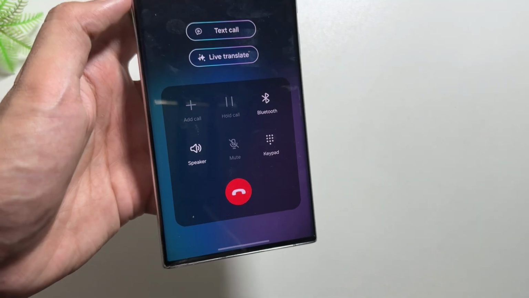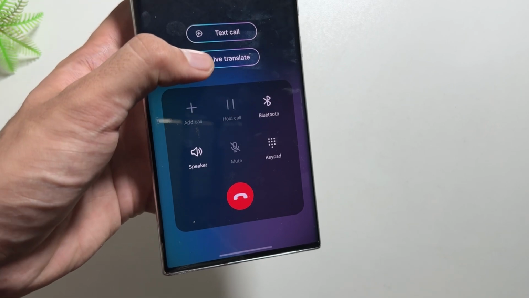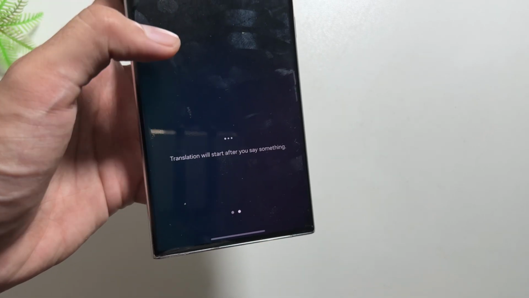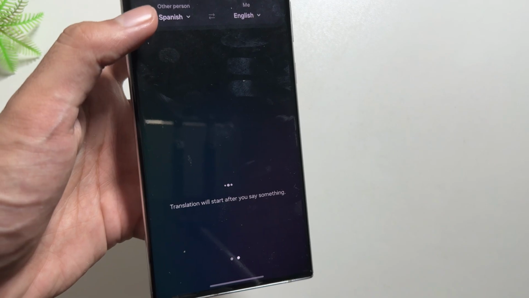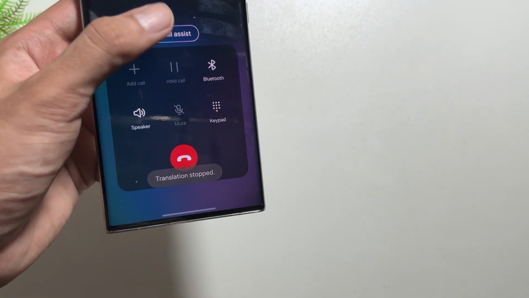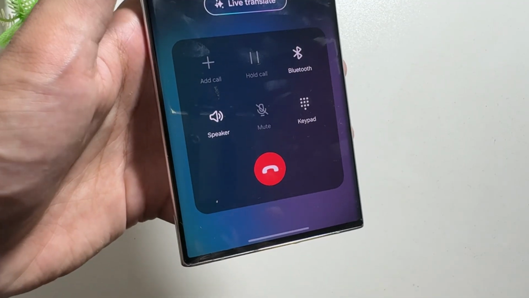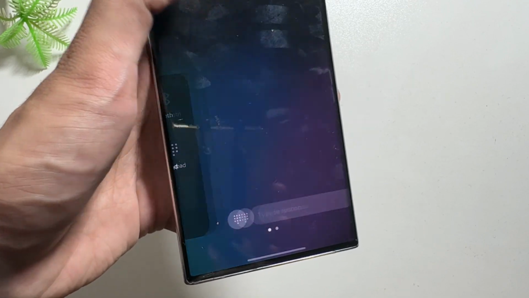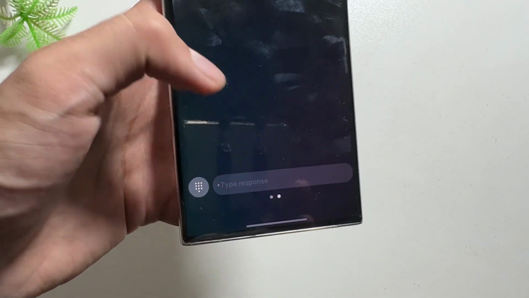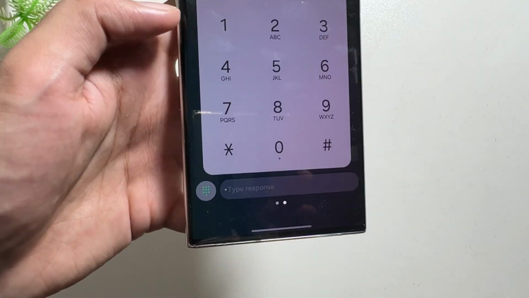Now let's check it out. You just have to simply click on call assist and then click on live translate. Now your live translation will begin, and if you want to use text to call, simply click on call assist, then click on text to call. Both of these features are currently available for free. You can check them out.